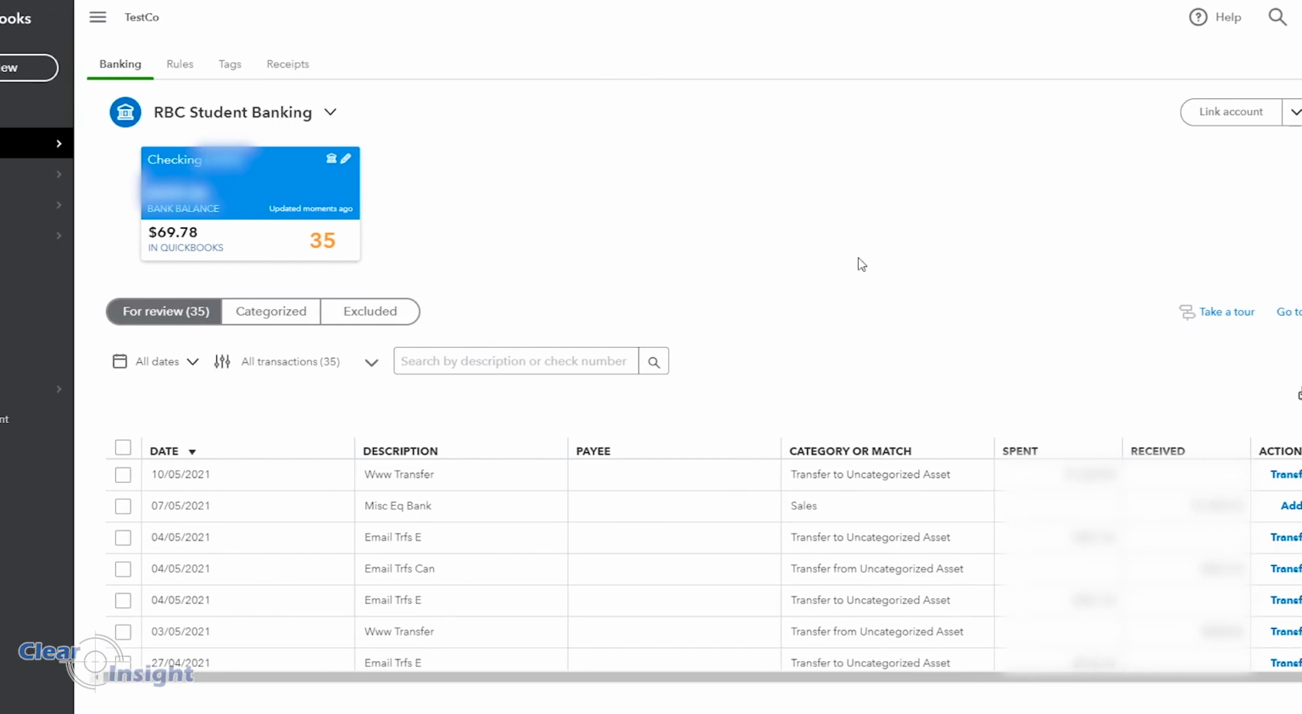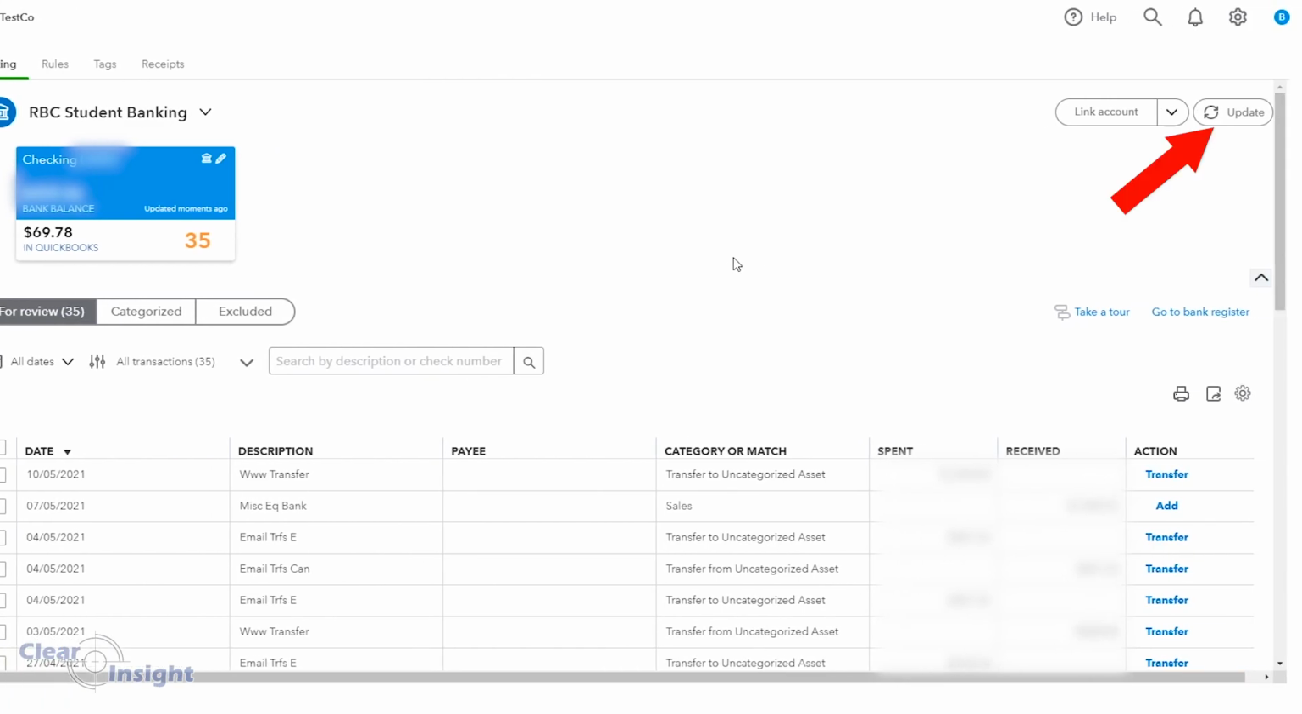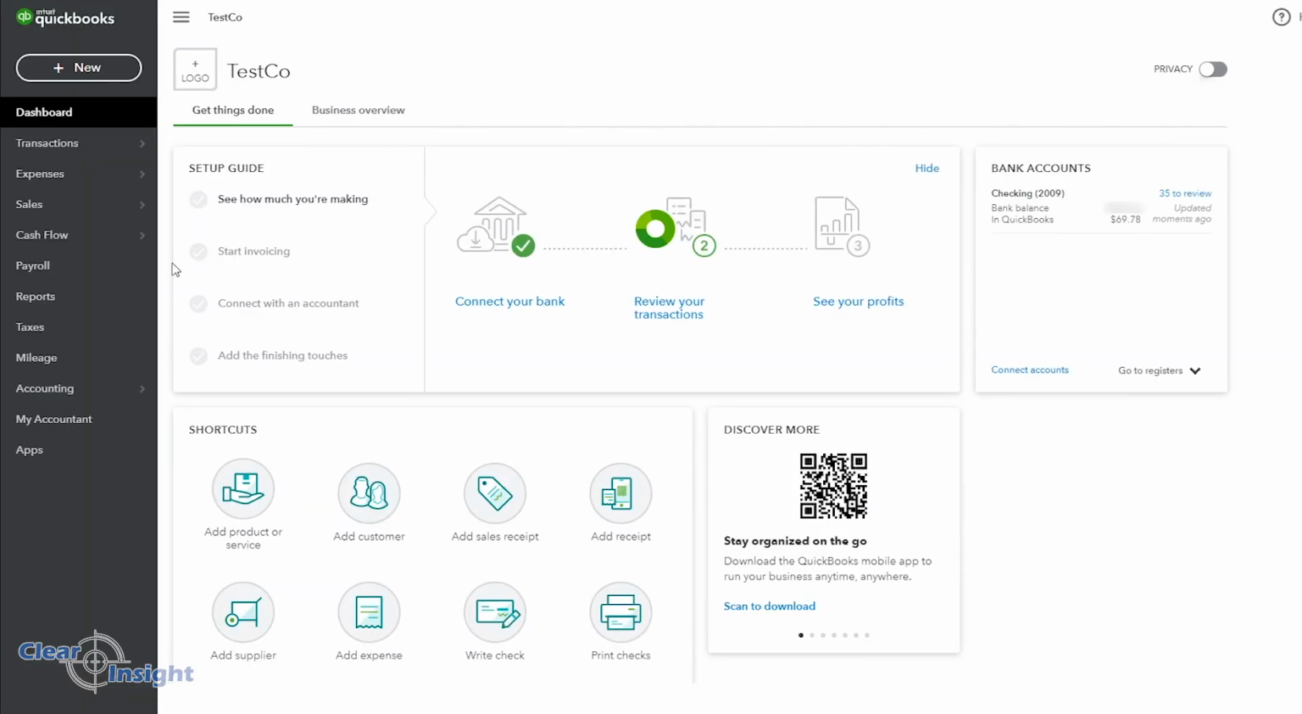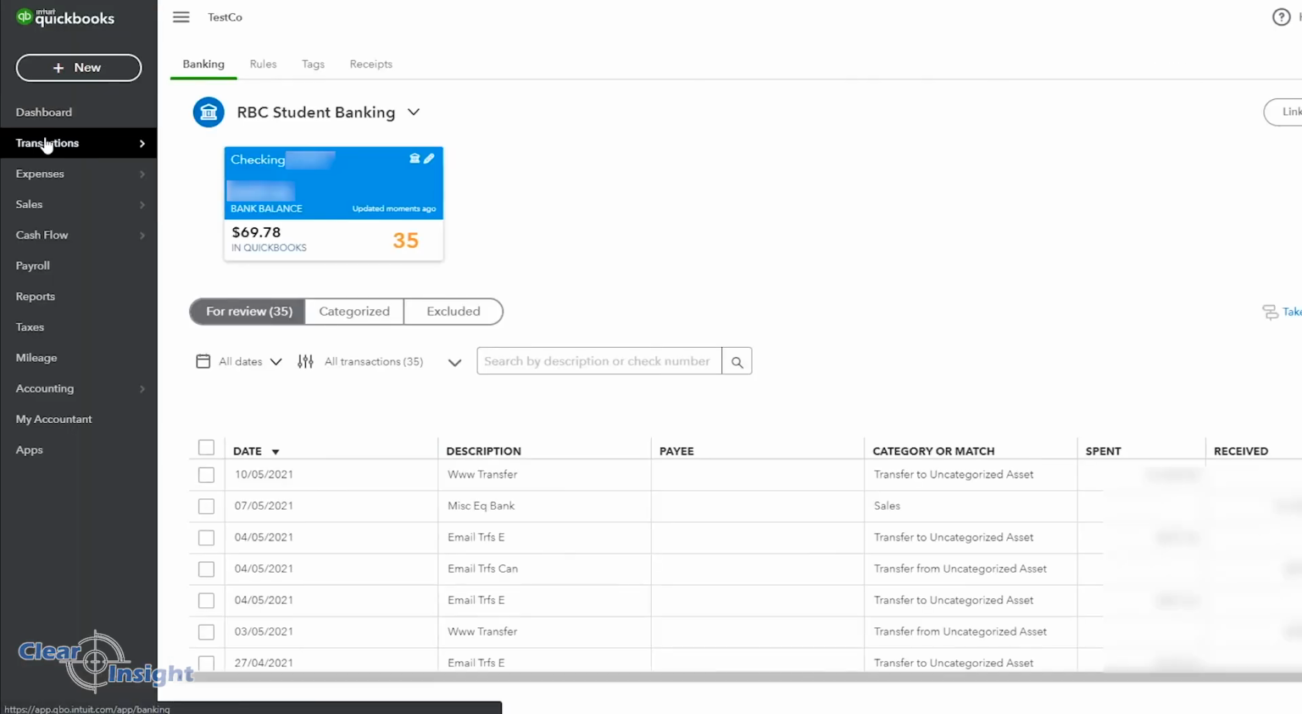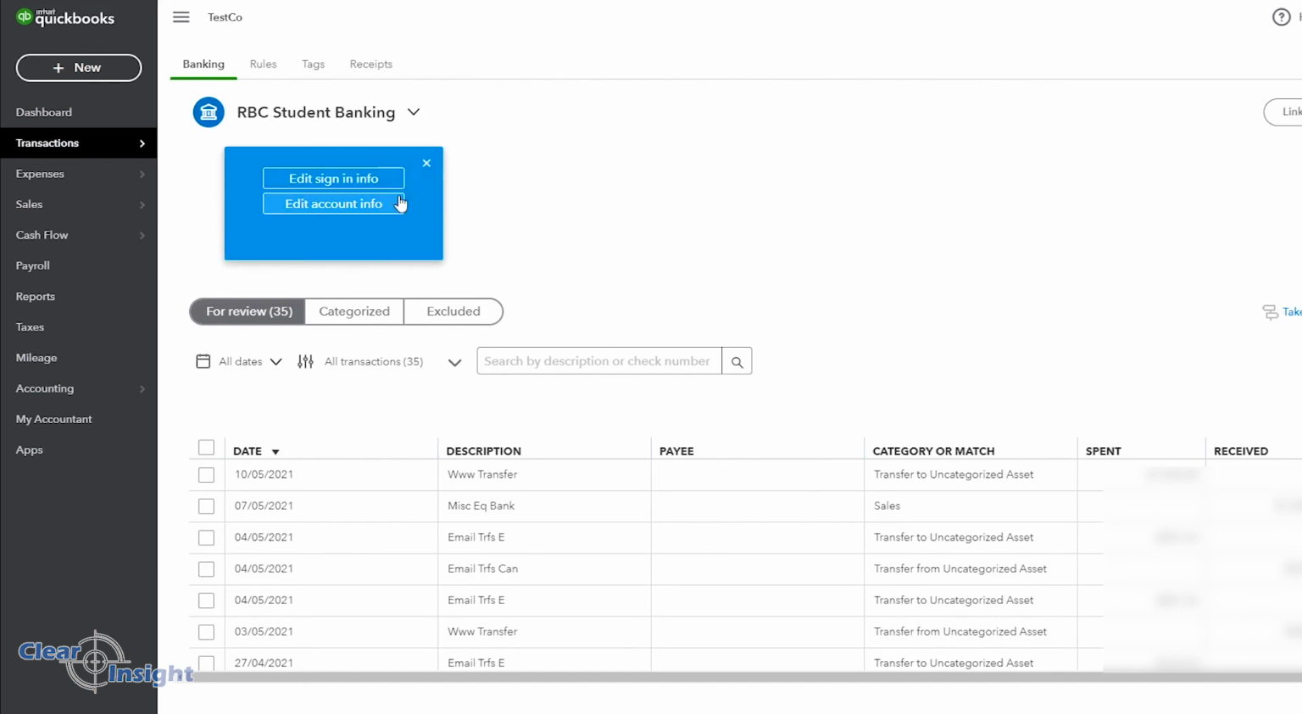If you want to check for new transactions, press the refresh button in the top right corner. Anything that is new will be added to the top of the list here. If you would like to edit a bank account or remove one altogether, click on the pencil icon in the Accounts box on screen. Then select Edit Account Info.